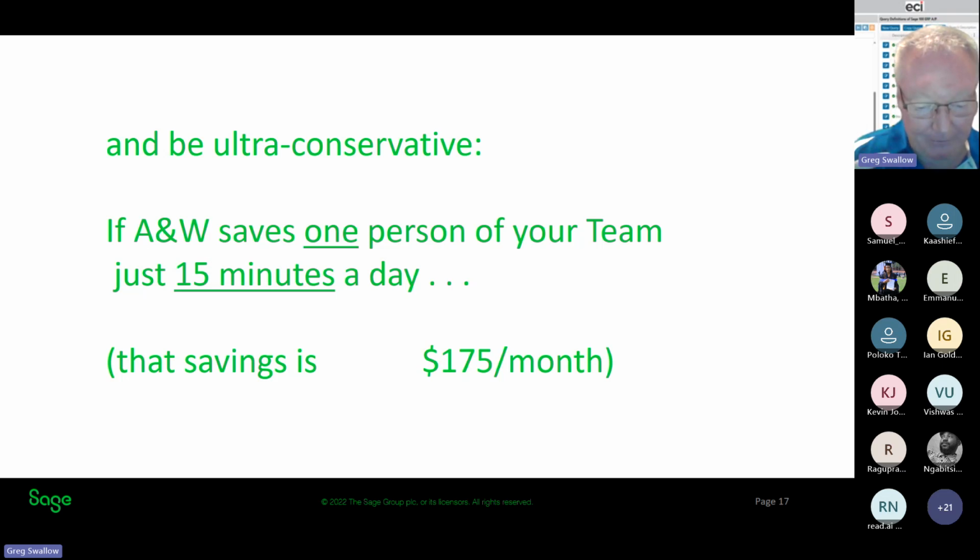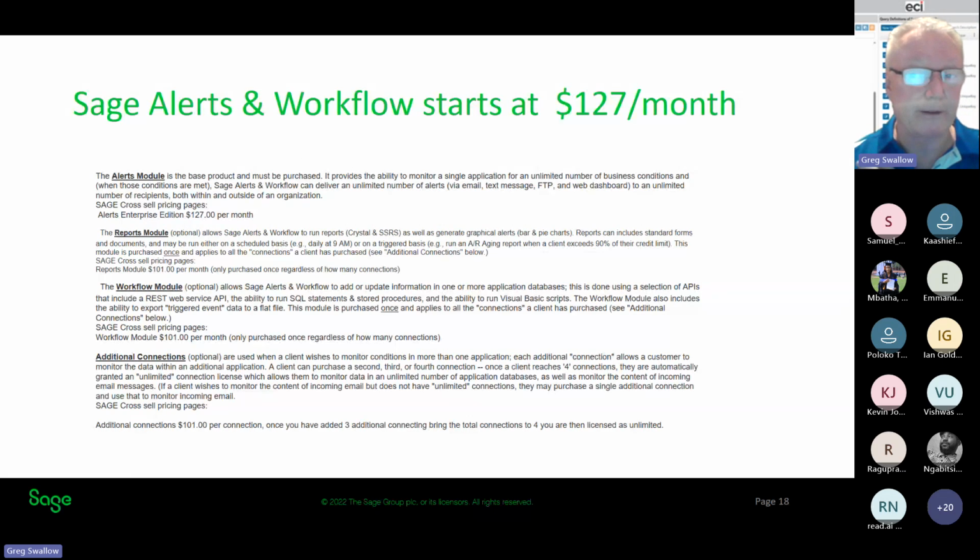Right. And if someone in that organization was spending 15 minutes a day doing one of those activities that I talked about, and we give them a conservative payroll, it's about 175 bucks an hour or a month. Sage Alerts and Workflow starts at 127. So as I talked about, you buy licenses by database up to 4 and then get unlimited.